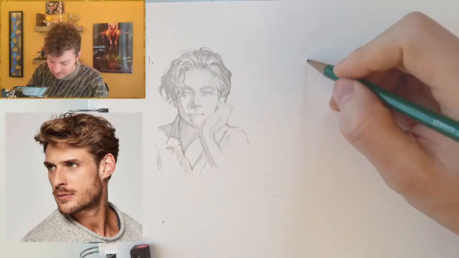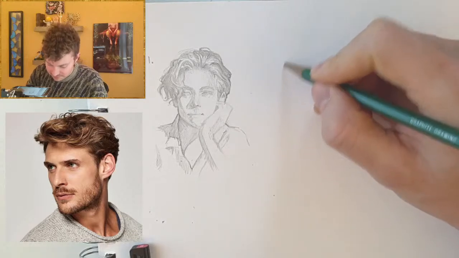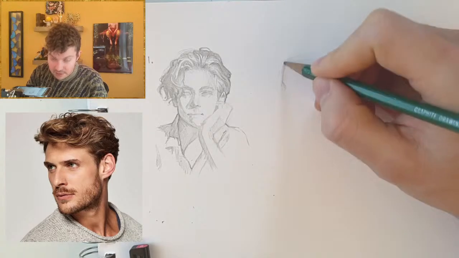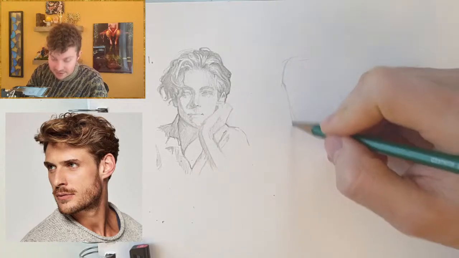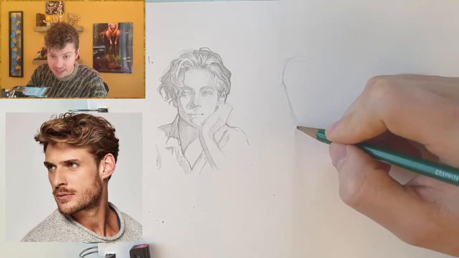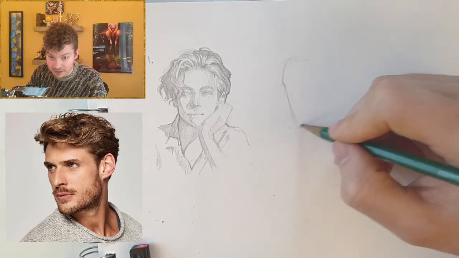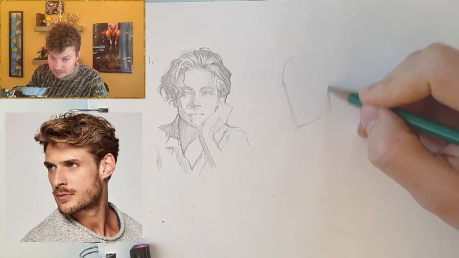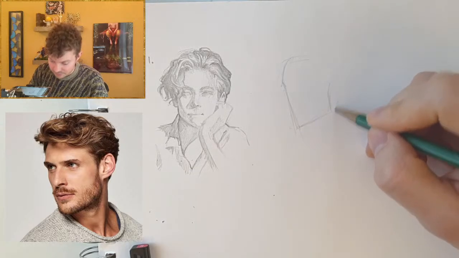So as per usual, let's block out the head first. He has a very triangular face. So you can see how it goes down first, and then you follow that jawline. Kind of go back in the head.